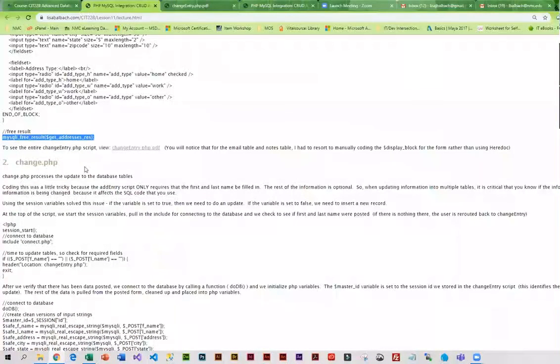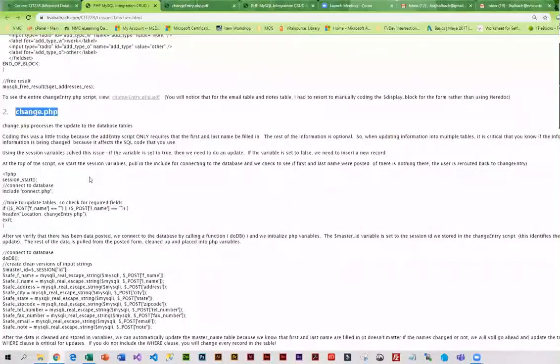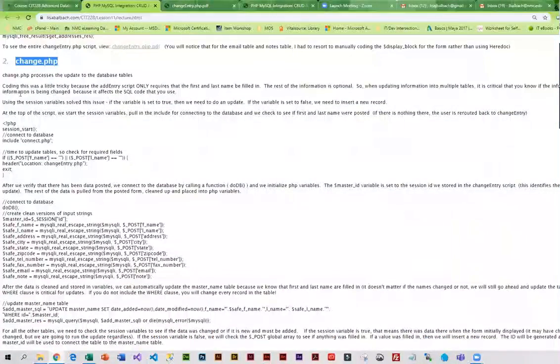So once they fill that out and they submit it, it's going to go to change.php, and this is the one that actually updates the database tables. Coding this was a little bit tricky because the only thing required was the first and the last name. So I actually had to think about this for a while to figure out what stuff should be inserted and what stuff should be updated.